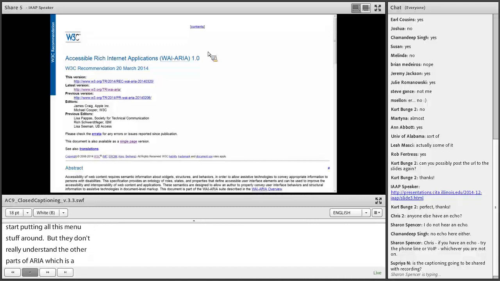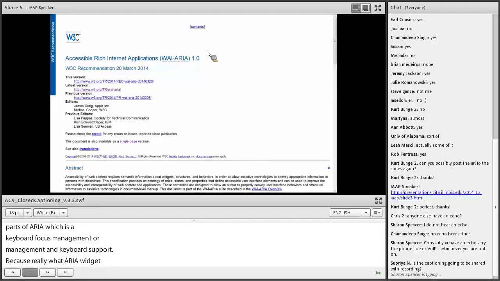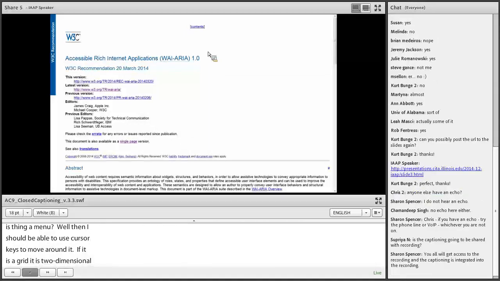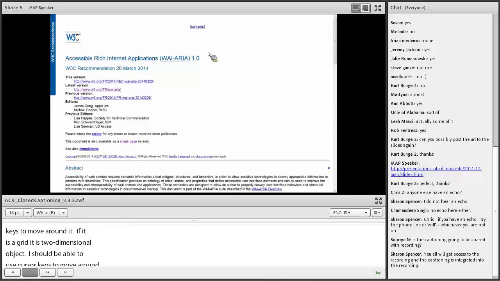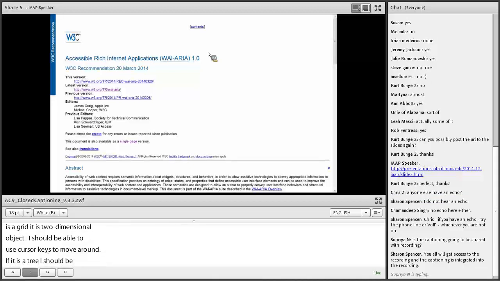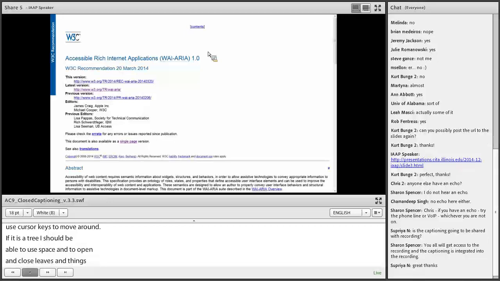Because really what ARIA widget roles do is tell people something about how they can interact with this thing. Is this thing a menu? Well, then I should be able to use cursor keys to move around it. If it's a grid, well, it's a two-dimensional object. I should be able to use cursor keys to move around. If it's a tree, I should be able to use space and arrow keys to open and close leaves and things like that. So if there isn't keyboard support and you're adding these ARIA roles and they get focused, it's going to be more confusing to people.